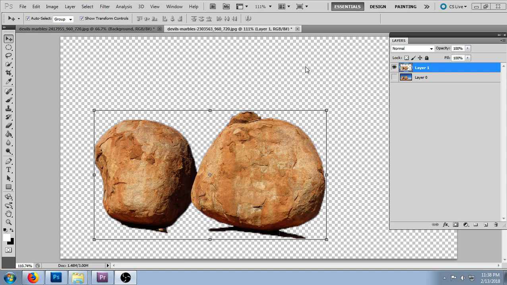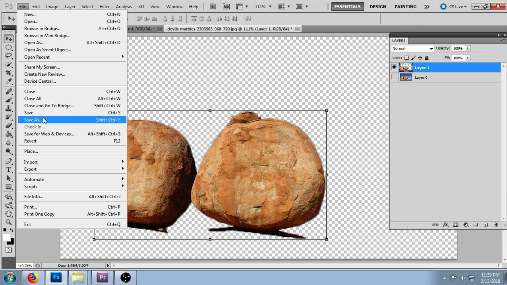So at this point, the first thing is saving it. When you go to save it, you can't save it as a JPEG. If you do, this transparent background will turn white. And if you go to drop that into your video, you won't see your background. You'll just have the white background with the rocks or whatever the object is, and it'll defeat the whole purpose and look stupid.